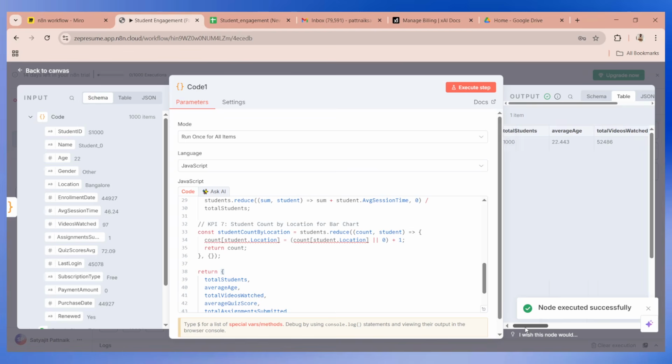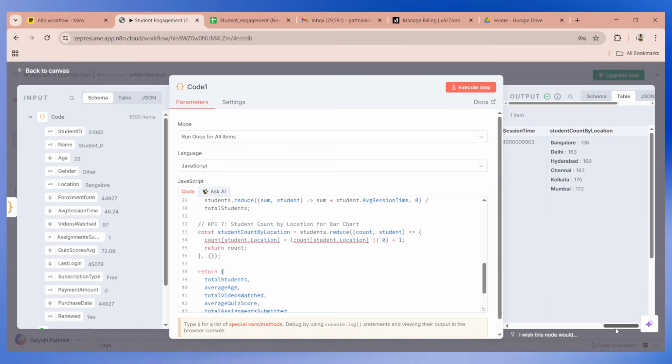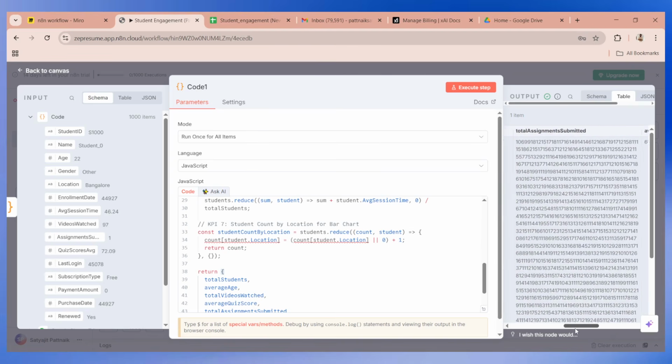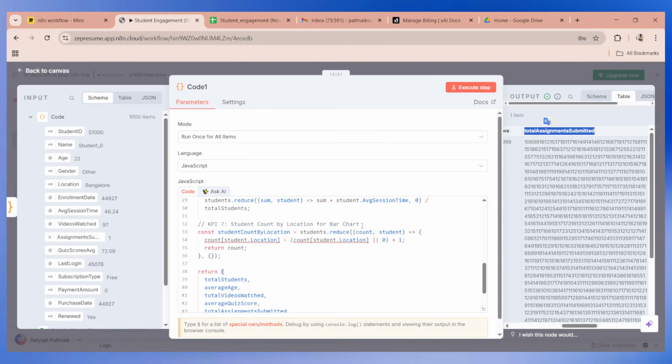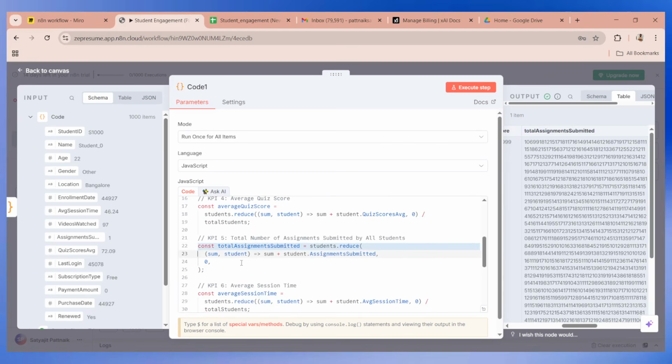Yes. So total students, average age, total assignment submitted. Okay, I am able to see the student count by location. But if I go back, this is where a problem is. Total assignments submitted. Where is total assignment submitted? So here in this total number of assignments submitted, there is a problem.